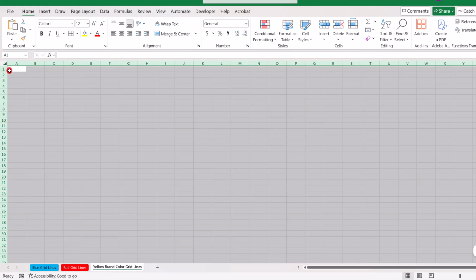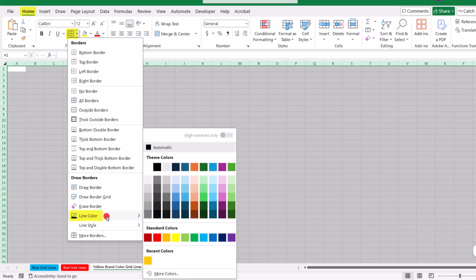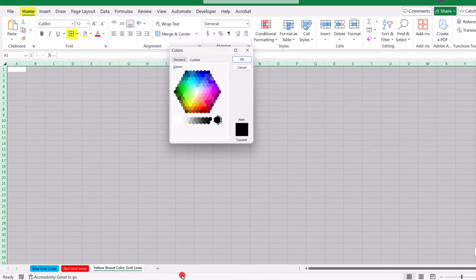And with all of this selected, in the Home tab in the Font section, we're going to click on the Borders drop-down. And we're going to go down to where it says Line Color. And just hovering over that option, you should see your available colors come up. Now you can select any of the colors available here, but I'm going to click on More Colors so that I can select my specific color.